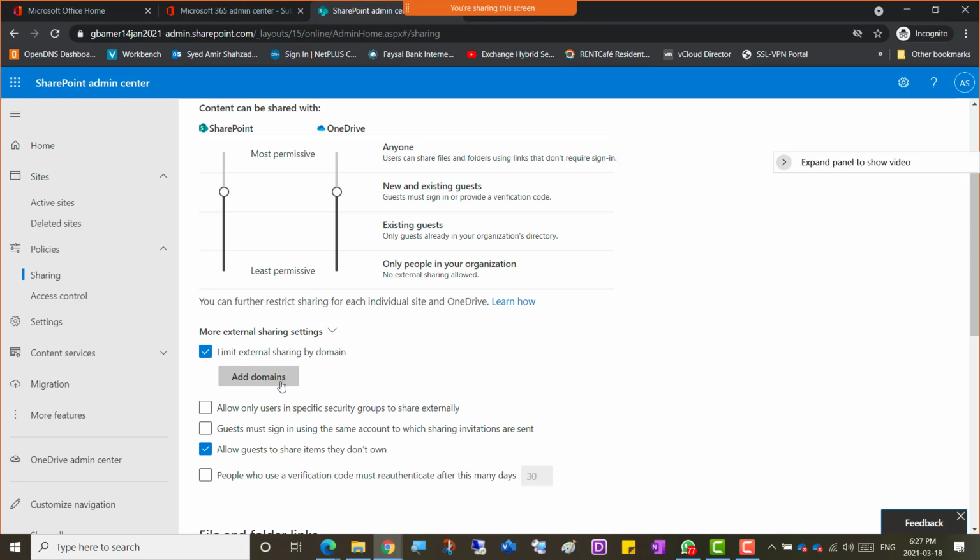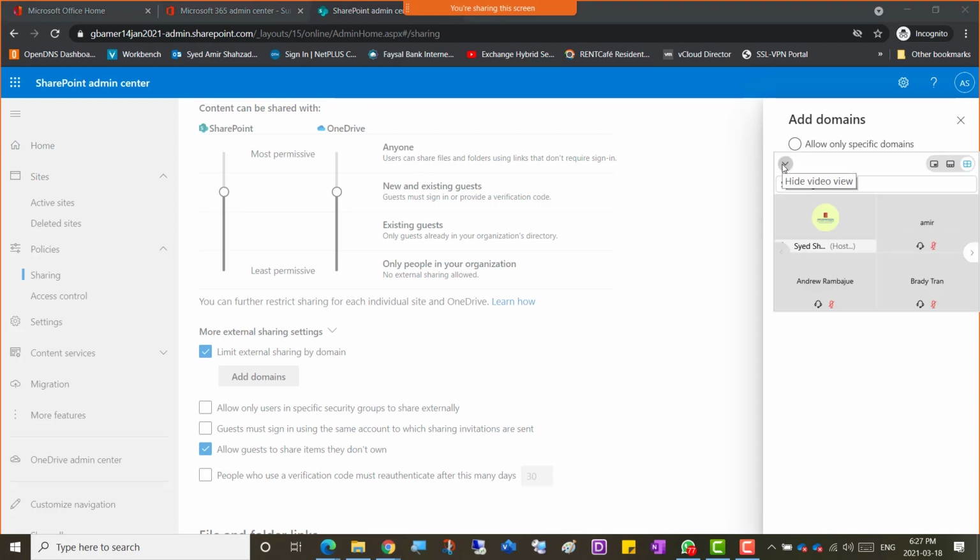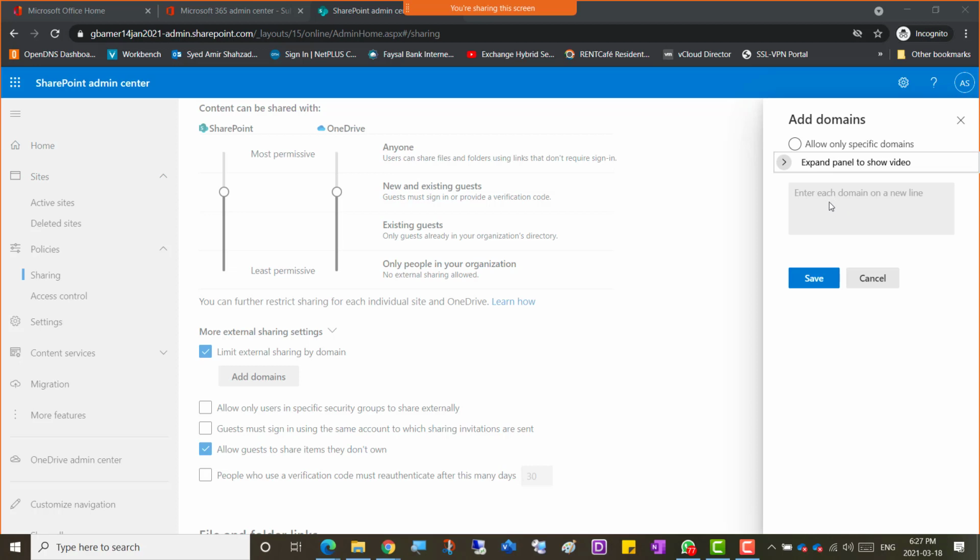So let's go ahead and click this add domains, and when you click the add domains here, after clicking limit external sharing by domain, there's allow only specific domains or expand panel to show video. Oh wow, really? Oh, what video? Okay, anyway, allow only specific domains is written there. If I click that, well, it means whatever domain you add there, that will only be the domain with which you're sharing, and the rest of the whole internet will be blocked.